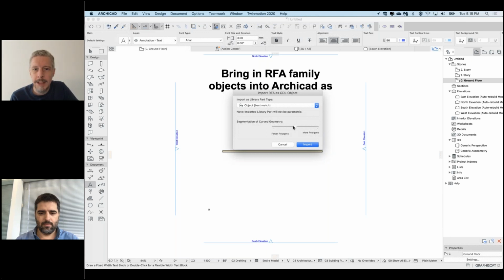We have this segmentation. I tend to always leave it on the middle. If it's a highly detailed element, you may want to go fewer, just to cut down the polygon count a little bit, but I would generally always keep this in the center. And only after importing, check how many polygons there are and the smoothness, to decide whether you need to re-import at a different level.